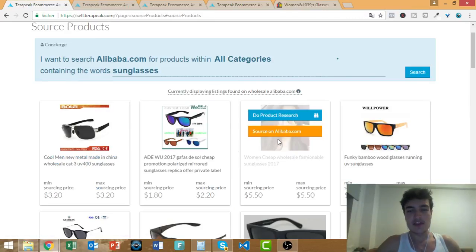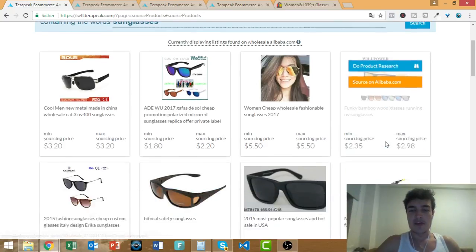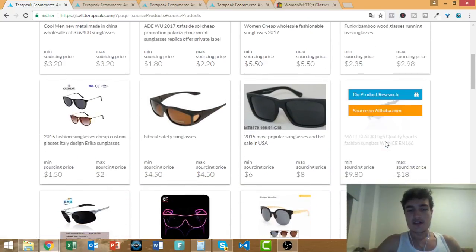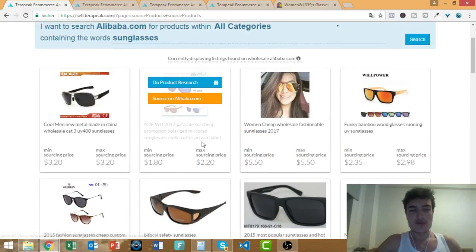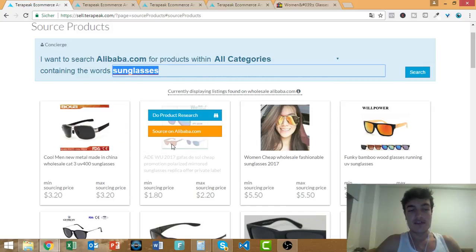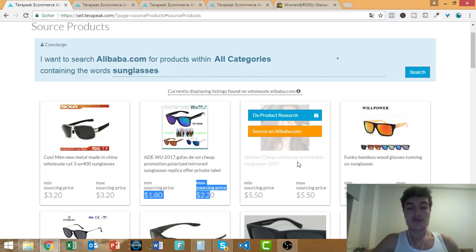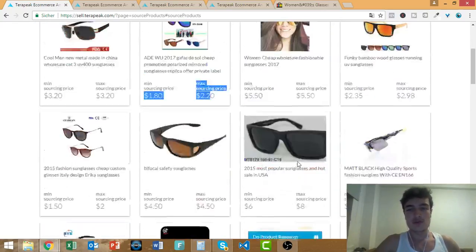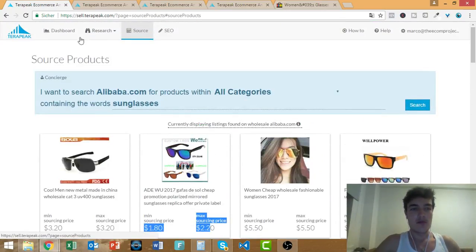It doesn't really add any additional insights at this point when it comes to sourcing in Alibaba, but it may be a time saver. So if you have in mind what you want to test, you can go here and see what the minimum and maximum price is, and you can immediately compare it to eBay. So this is a quite nice tool, but definitely not as powerful as the research one, I think.